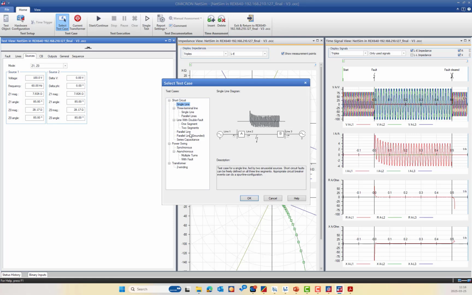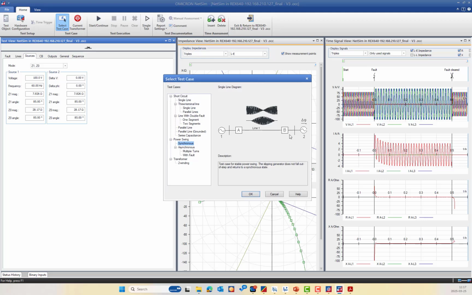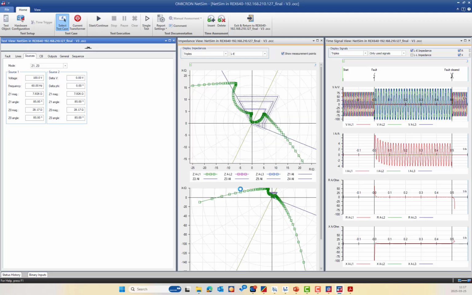So for example, I will select here, we have power swing synchronous, as you can see, and there is an explanation and description of this test case. So this slipping generator doesn't fall out of step, so it returns to synchronous state. Okay, here is the stable power swing, and there is the simulation between source 1 and source 2. So we can add a test case.